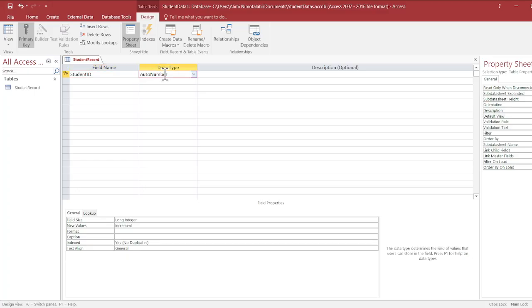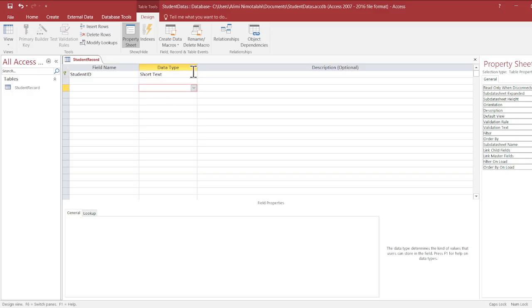Auto number is a data type that, when you are entering the data, makes it easier to give your data a number. It could start from 1. When you start from 1, it continues increasing, 2, 3, 4, 5, without you entering anything in the student ID attributes. Now let's use short text because we want to use a mix of numbers and text.